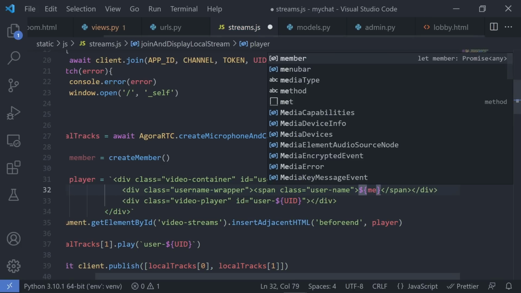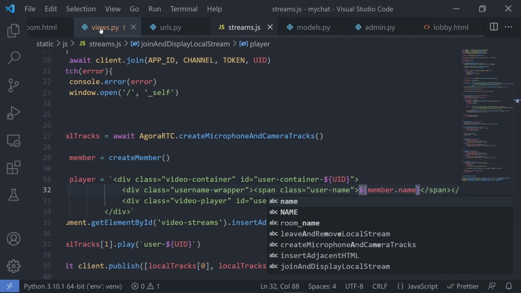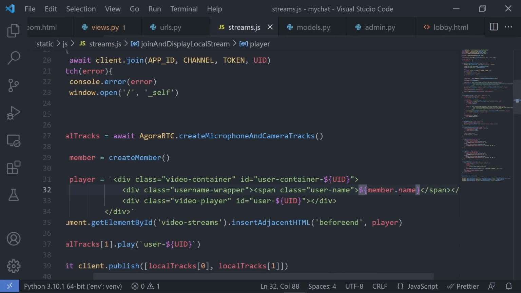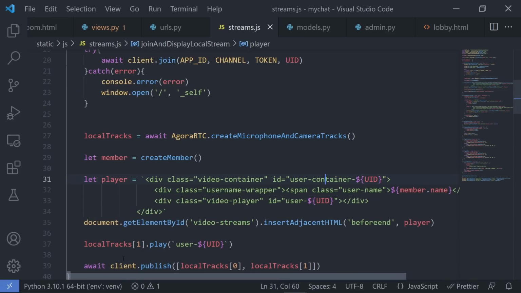Okay, so we're going to get the member object, and then we're going to do dot name. Let's see, I returned it back as name. So this is what we're sending back to the front end here. We're just throwing the member name in here, so it's no longer going to be that static value. At this point, I'm the only one that's going to see this member name, and I'm just going to make sure that it's working correctly.